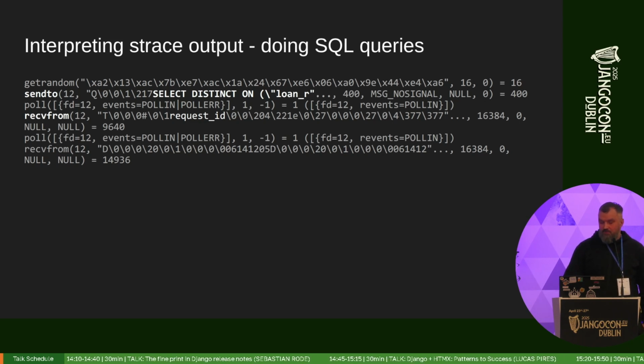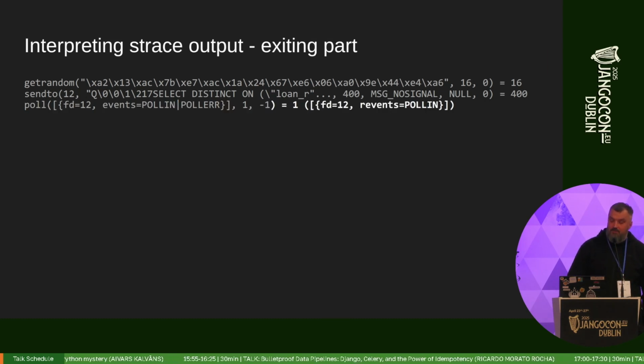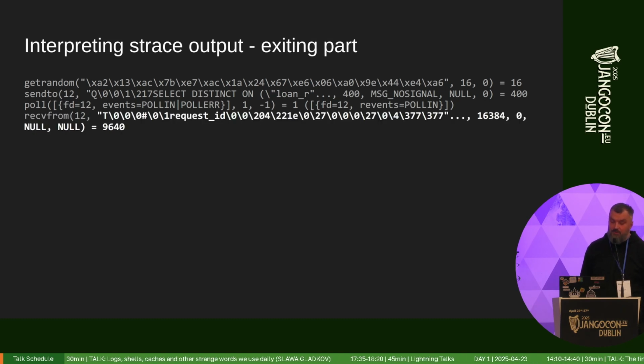If you would go into details or have a slower application, you would see that actually each line consists of two parts. There's the entering part, which prints the input parameters to a function. So here's the poll function. It prints the input parameters, and once the function returns, it prints the result. In the same way, when we try to receive data from socket 12, file descriptor 12, it waits in the entering part, and then once it receives the data, it prints the exiting part with all the data received and also the length of the data.